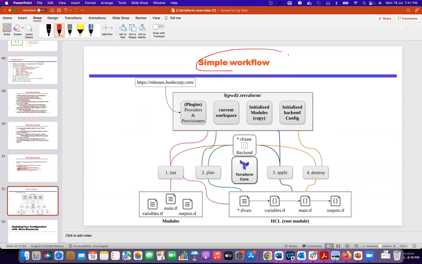Next, if you look at the simple workflow, you are going to write variables.tf to store all the variables. Main.tf is the first file executed by Terraform, and there is outputs.tf. Whenever you run the init command, it's going to go to the backend and call your providers and provisioners. It will identify which cloud providers you are making changes to and download the plugins for them. It's also going to create your current workspace, right? So this is what happens when you run the init command initially. Okay, and these Terraform files should be there because it looks for main.tf in order to initialize the backend for you.